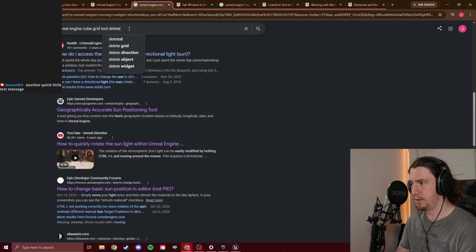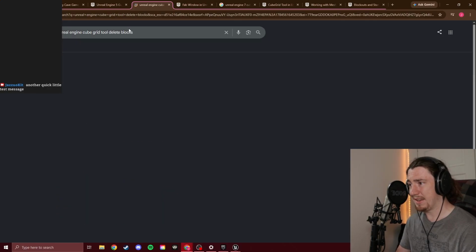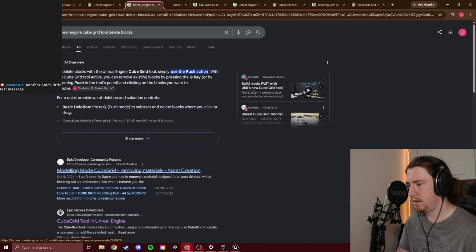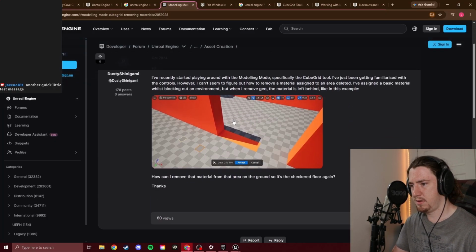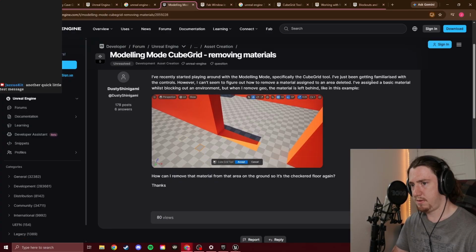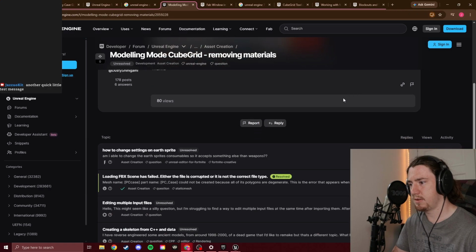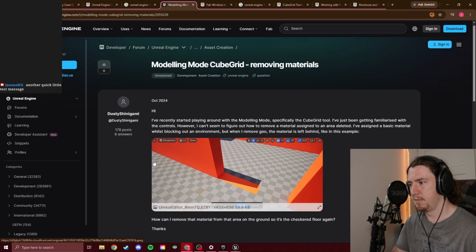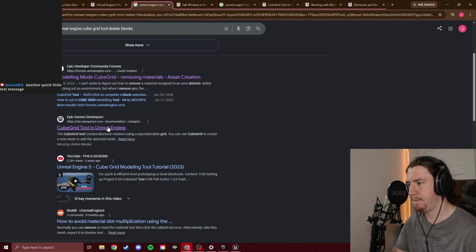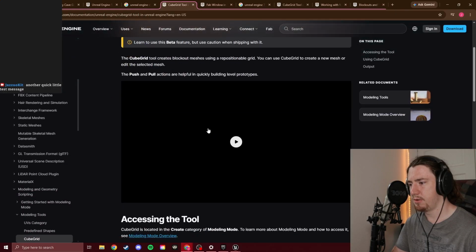Tool delete blocks, I guess. Removing materials. How can we do that? Tool items, controls are considered to remove material assigned to an area deleted. Assign basic materials, plug in the environment. No one has answered, so that's good. Let's just look at the cube grid tool.